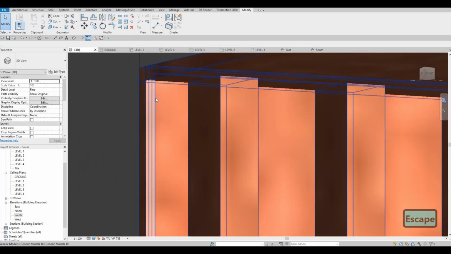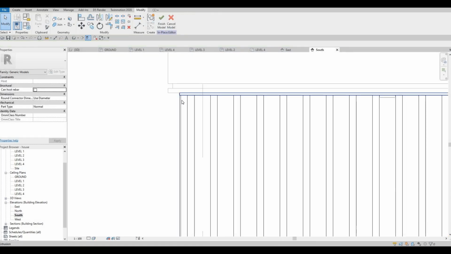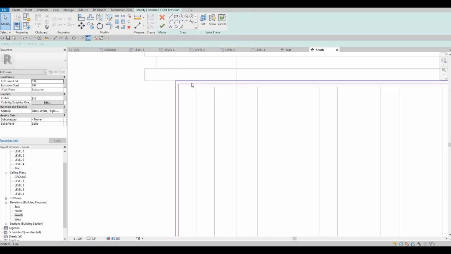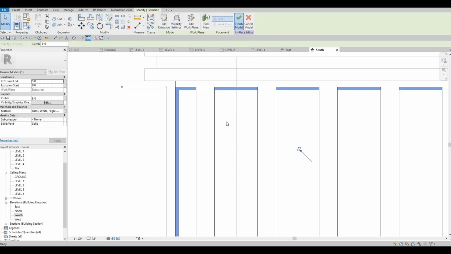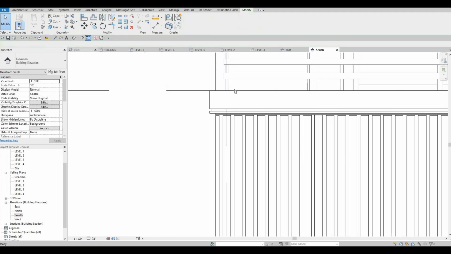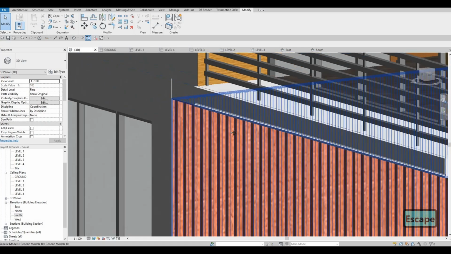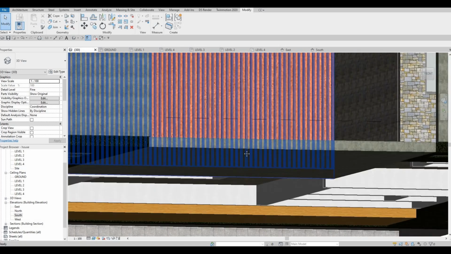So like I said there, we need to edit and lower this one. Go to south, edit extrusion, and just these 2 lines needs to go down a bit. So that's good. So it will light up once we select that material there.